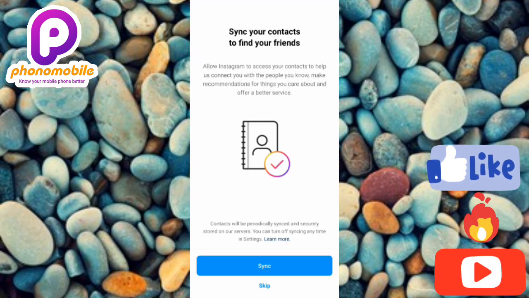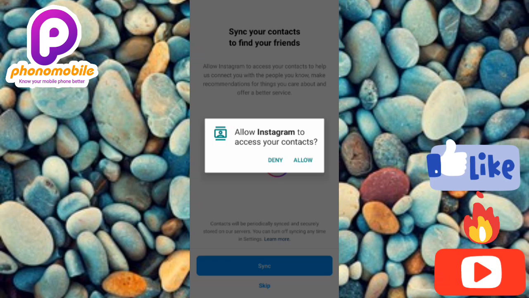So guys, over here you're asked if you want Instagram to access all the contacts on your phone. So if you want Instagram to link or sync your phone contacts, just tap on sync. But if you don't want that, just skip. But I will tap on sync. Then you tap on allow.